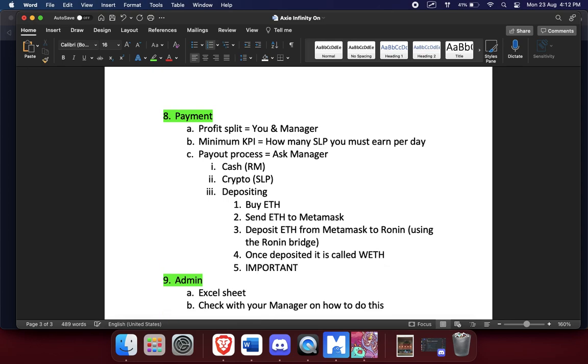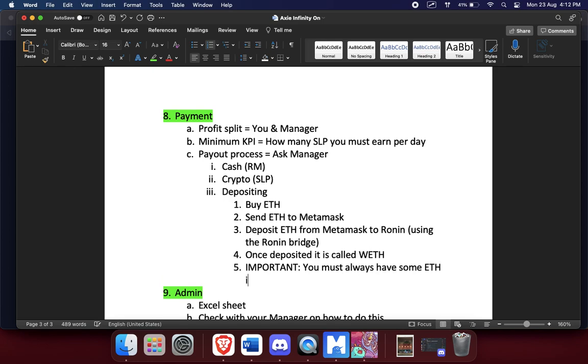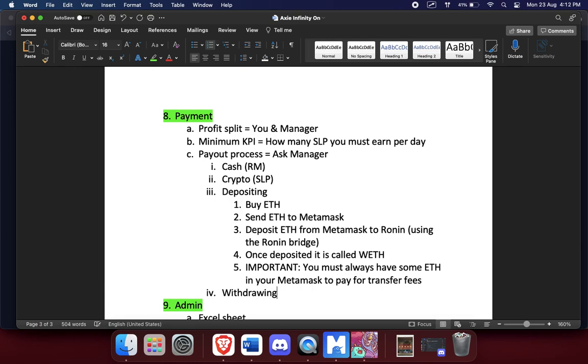Important. You must always have some ETH in your MetaMask to pay for transfer fees. So sometimes people transfer all the ETH and it gets stuck. Why? Because they need to leave some remainder to pay for the transfer. Every transfer requires fees.